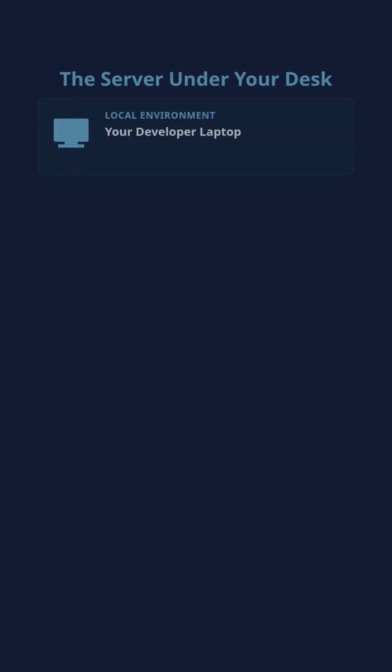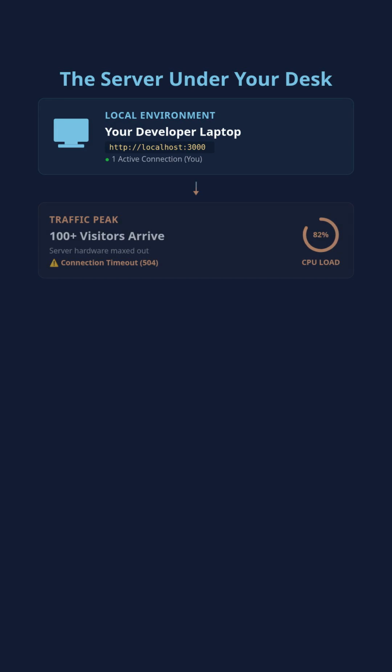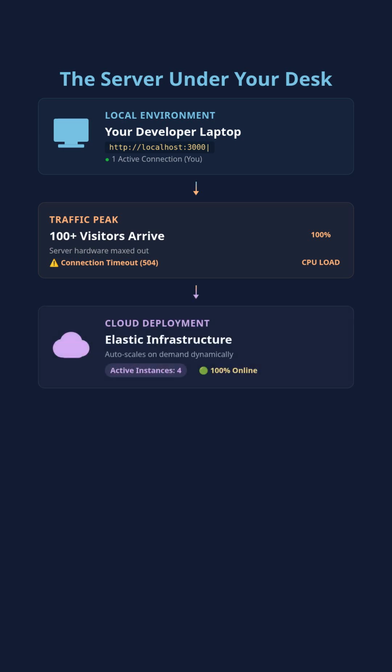Imagine you built a web app. It runs perfectly on your laptop. But then 100 people visit at once and your fan starts sounding like a jet engine. This is where cloud computing begins.